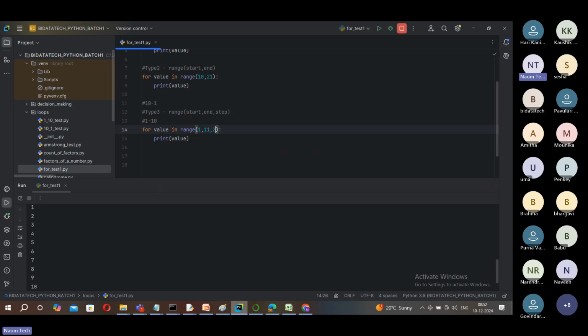Suppose I pass 2 here, I am asking the loop to increment by 2. Step is not just 1. You can use 2, 3, 4, 5, as much as you want. Now if I run this, it is incrementing by 2. It started with 1, then 3, 5, 7, 9. We got all odd numbers here. Suppose I pass 3, the step is incrementing by 3. You can see 1, 4, 7, 10. How simple this is. Got it, right? This is the positive or incrementation side.